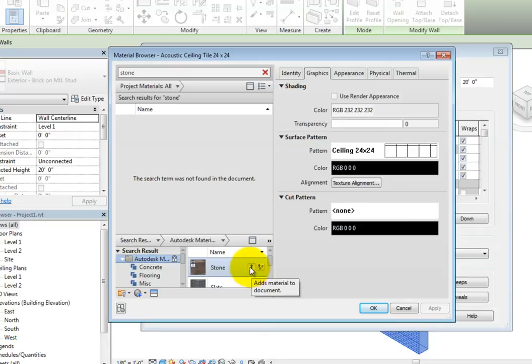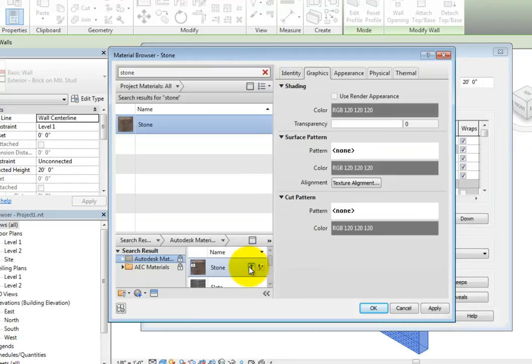With the material highlighted, an Add Material to Document icon appears. Click this icon to add the material to the in-document materials list. Then click OK.